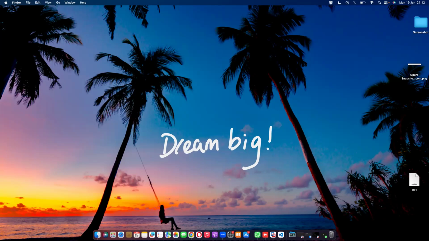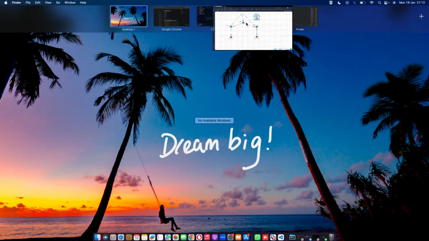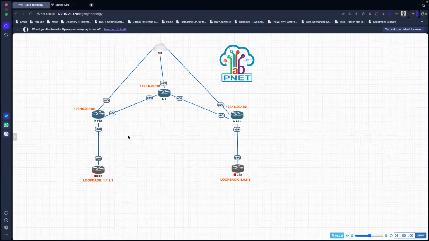So on my screen here, I have my PNet lab. This is my simulation environment. On your side, you can have GNS3, Cisco CML. So the basic thing is you need to have a Cisco router, which you can use as a model here. So I have a router here.